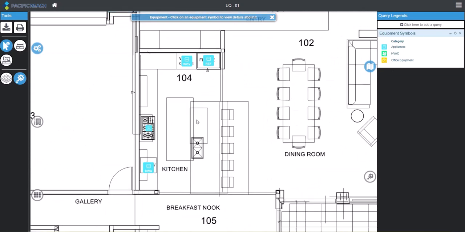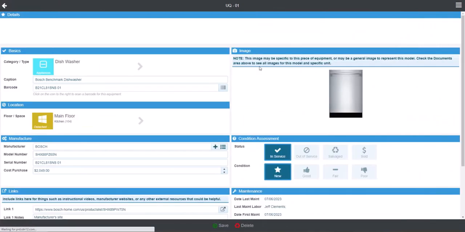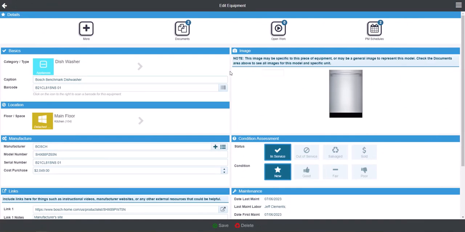Like with the spaces, we can click on any of these symbols here. That'll give us a bit of detail over on the right about the item that we clicked on. However, we can do similar things to what we saw with the space. We can go to the full edit form. We can also launch into the service request. Let's just go ahead and click on this full edit form. And so here is all the detail, including access to the documents and the PM schedules, etc.